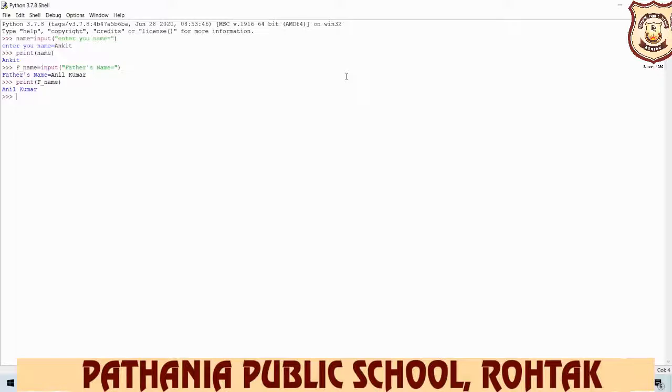Clear, beta? So input is the name of the function, and f name is the variable name, and between inverted commas, in green color, you see the statements, the messages that are displayed on your screen.